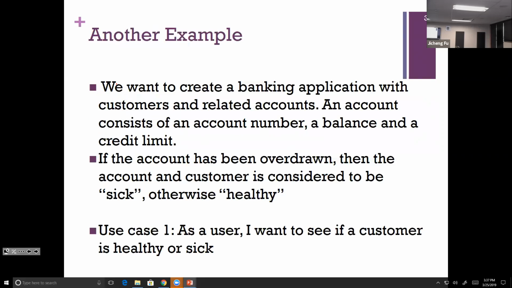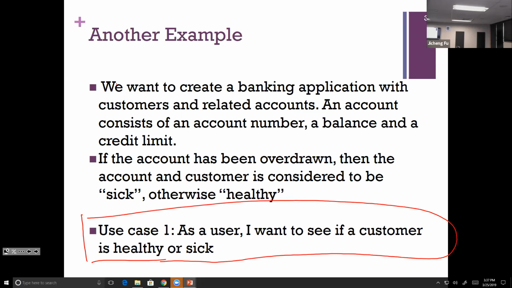So we want to create a banking application with customers and related accounts. An account consists of an account number, a balance, and a credit limit. If the account has been overdrawn, then the account and customer is considered to be sick, otherwise healthy. Then use case 1: As a user, I want to see if a customer is healthy or sick.